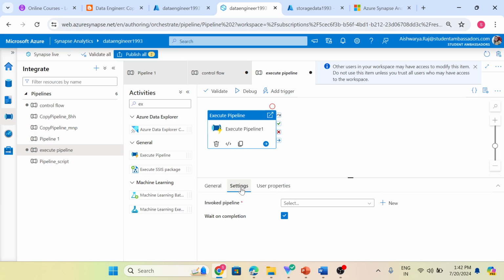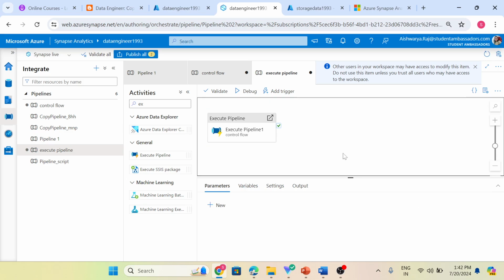Now come to the setting. In setting, we need to look for the pipeline that we want to execute. So I want to execute control flow pipeline. So I can execute or I can call a control flow pipeline using this execute pipeline. Okay. So let's debug this.